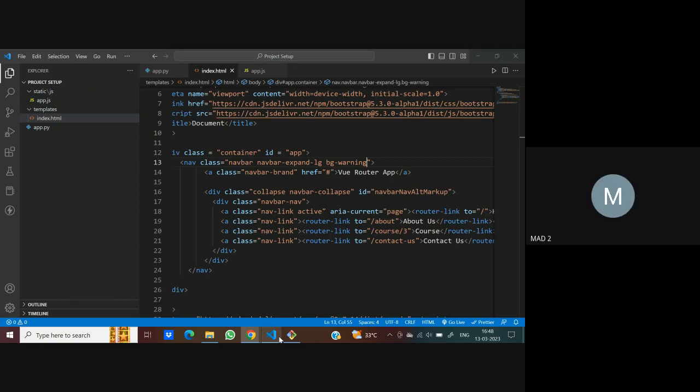So you're able to see that when I'm hovering over these links, I'm able to see those paths. This is my slash, this is my about, this is my course 3, and this is my contact us. But if I click on these, nothing is going to happen. You can see that the paths on the browser URL bar are changing, but my content is not getting rendered here. Does anyone know what is the reason? Router view is not included. Yes, the router view is not here.